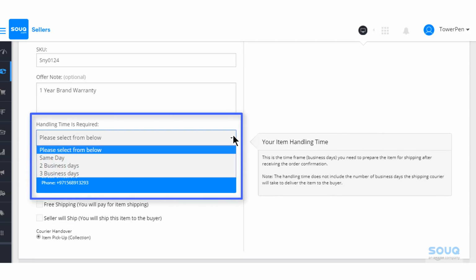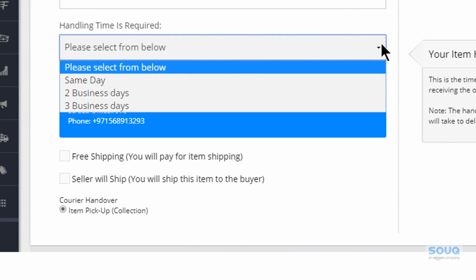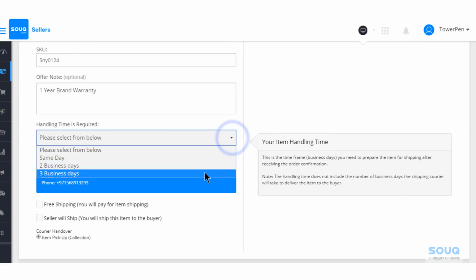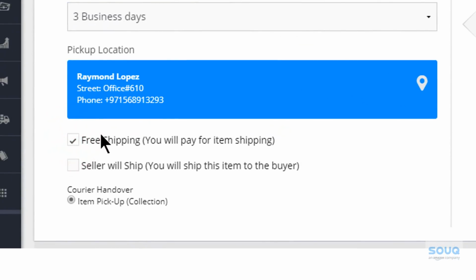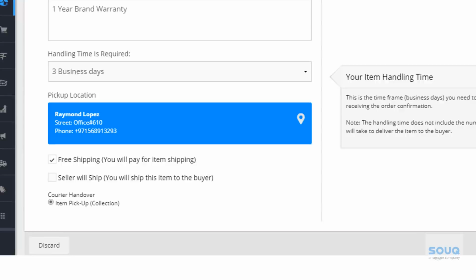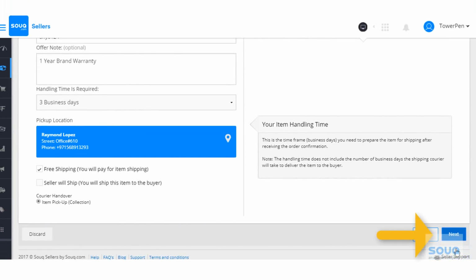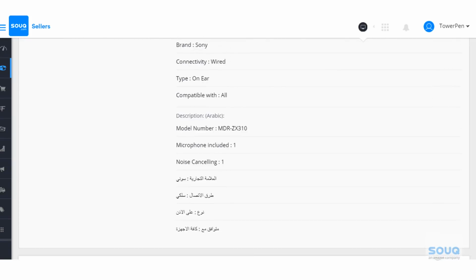Handling time is the amount of time provided for you to hand over the item to the courier. You have 3 options: same day, 2 business days, and 3 business days. By default, the buyer will be responsible for the shipping fee. However, if you wish to shoulder the shipping fee, just select this box while listing. You can always go back to this page and check this box if you wanted to offer free shipping in the future. Once done, click on Next to review the whole product information, then finally, click on Submit My Listing button.